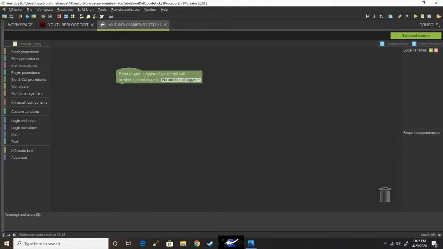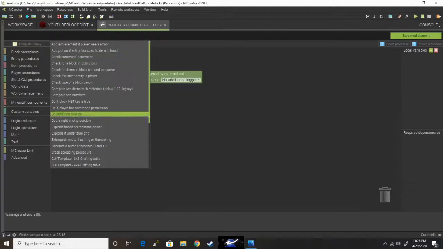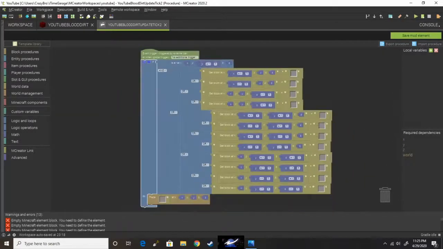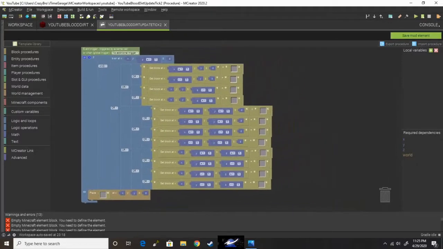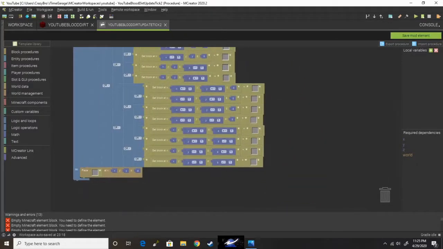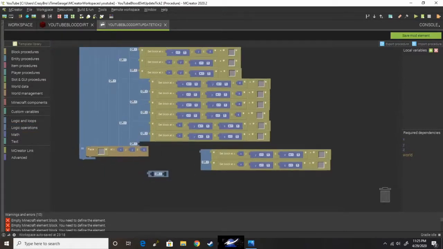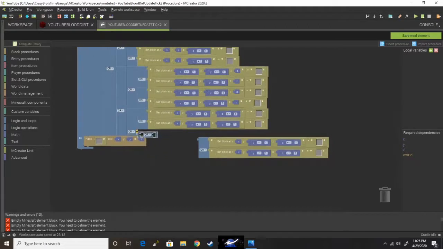So what you want to do is go to the template library. MCreator did a pretty good thing. They added a grass spread code. It's not perfected though. It is missing some crucial points. So I'm going to rip this off right here and add another ore. Put down here, and then external, and go ahead and duplicate that.